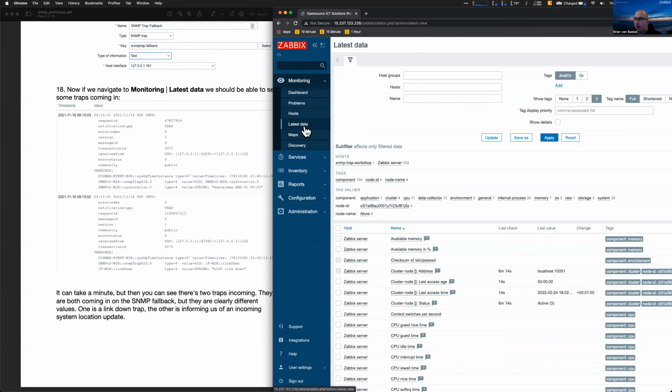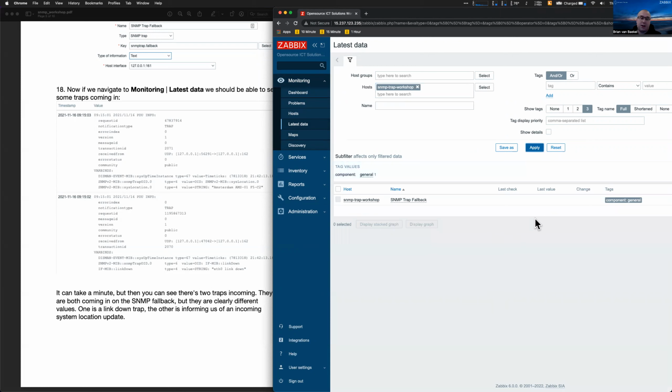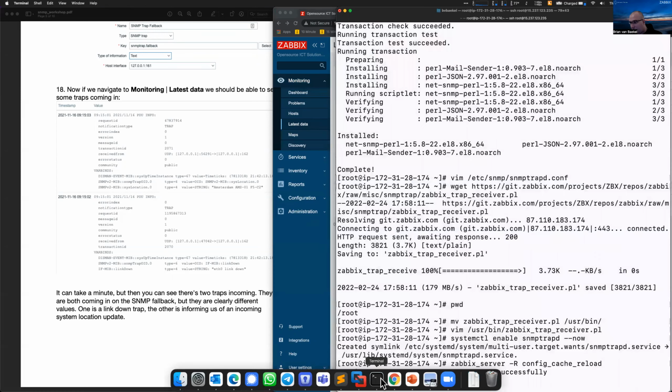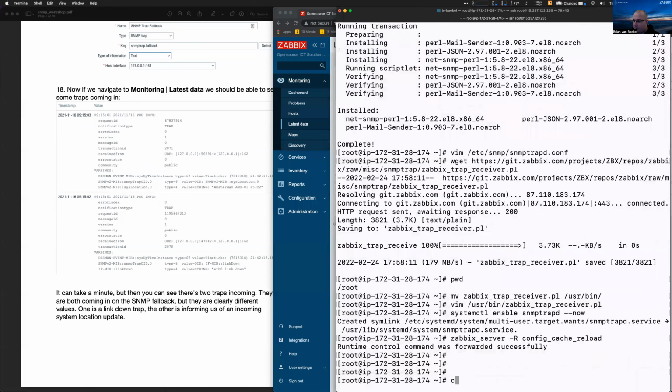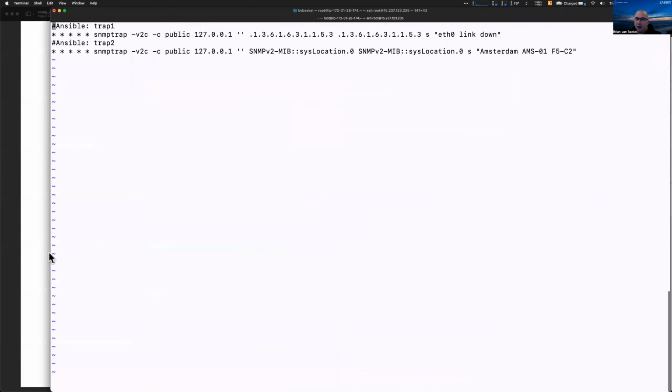And hopefully, if we go to latest data, filter on SNMP trap host, we don't see any data yet. Why not? Well, what was part of the preparation was making a small cron job. And in this cron job, we are telling that this command should be executed. So every minute we are creating an SNMP trap. And we are actually creating two of them.